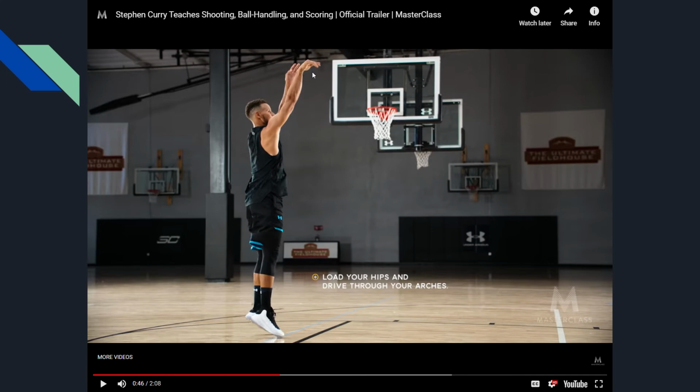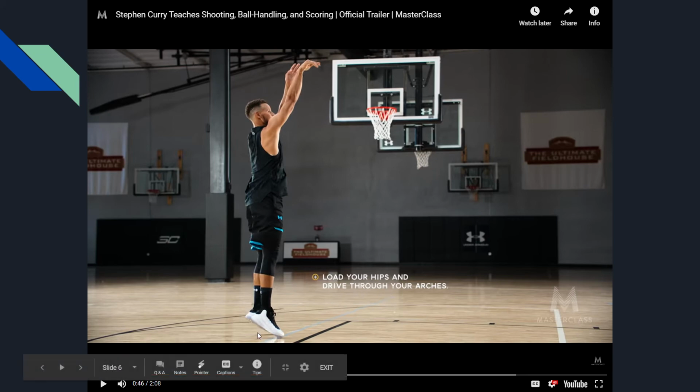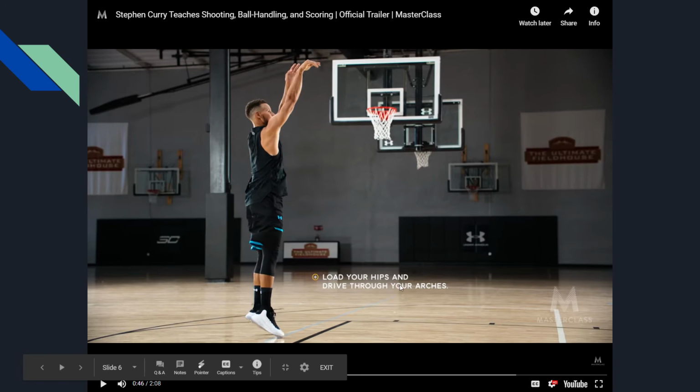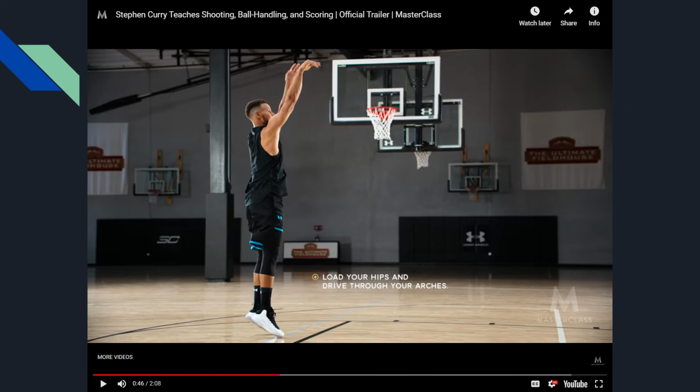You can also see he's a right-handed shooter and his right foot is in front of his left foot here. He's saying load your hips and drive through your arches, the arches of your foot. So things as simple as shooting technique work all the way from head to toe. This is his whole shooting technique, and the only note he gives us is load your hips and drive through your arches about his legs. So we're talking about our lower body and upper body working as one.